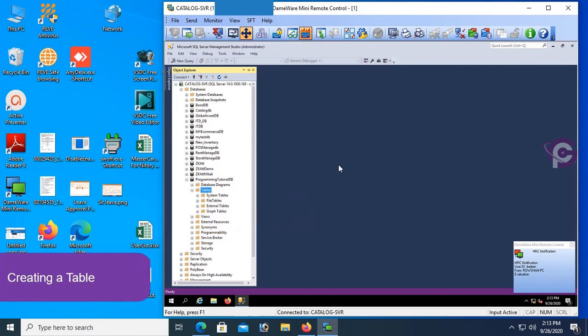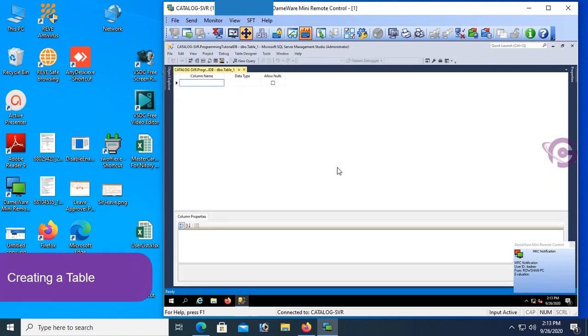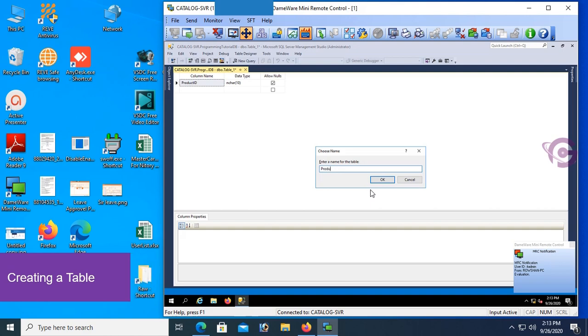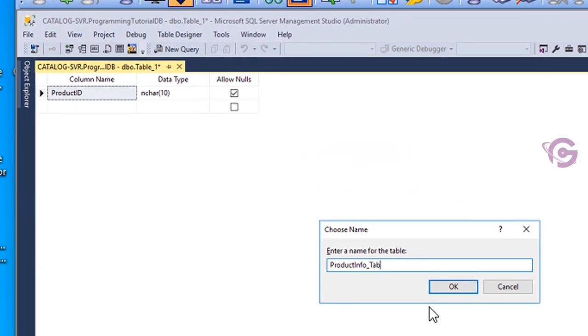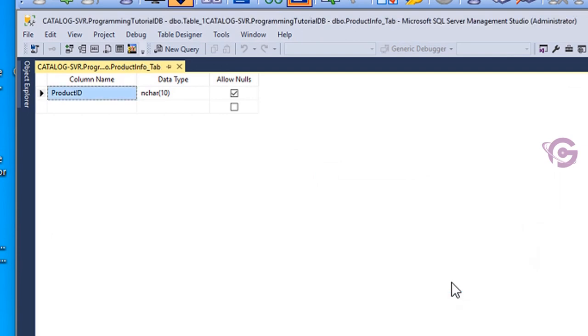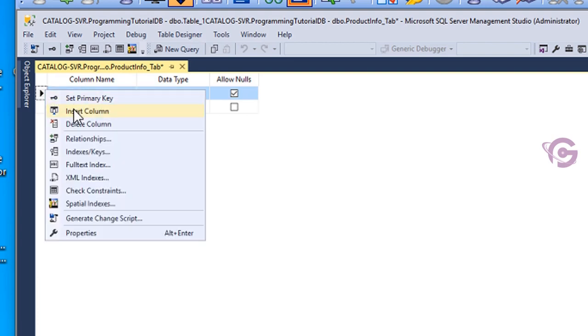Now I'm going to create a new table. The first column is product ID, and I just named this table product info underscore tab. Okay, yes, this table is created. Product ID is integer type. Data type is integer, and this is the primary key.